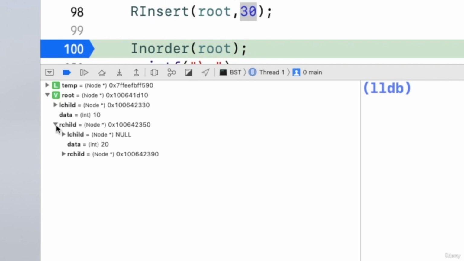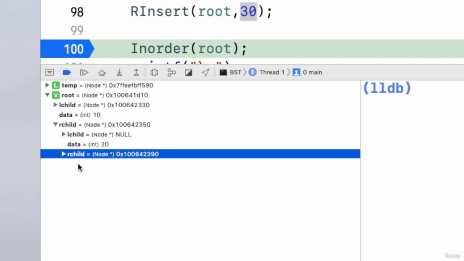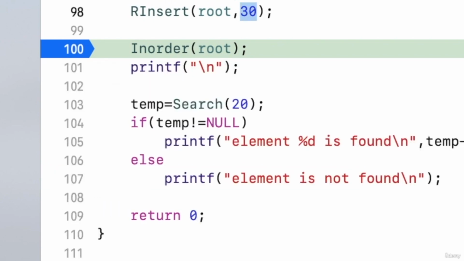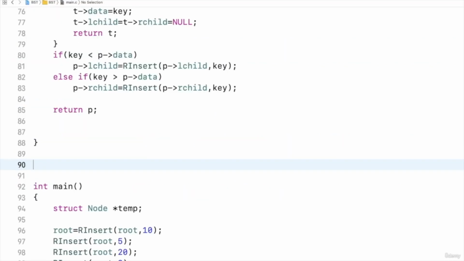Then 10's right child is 20. Yes. And its left child is null. Here we can see that it is null. And 20's right child is 30. Yes, perfect. So that's it. It is perfectly inserting and creating a binary search tree. I'll stop this one. Now let us write a delete function.